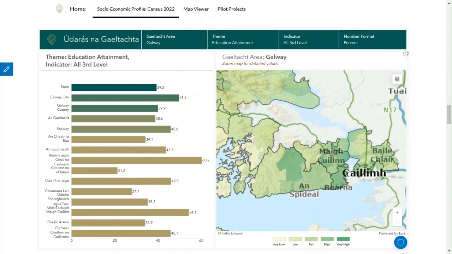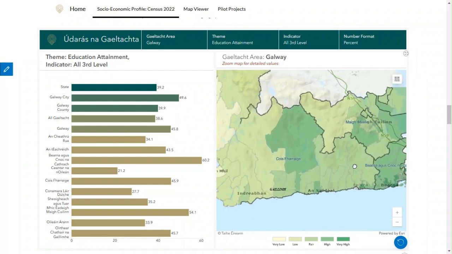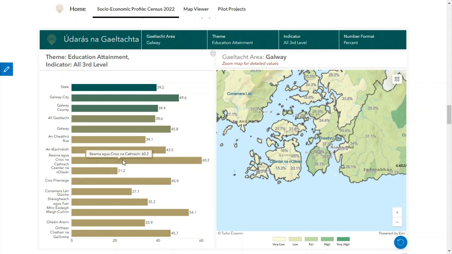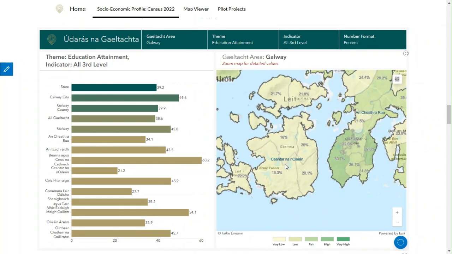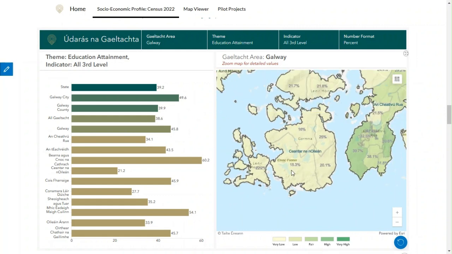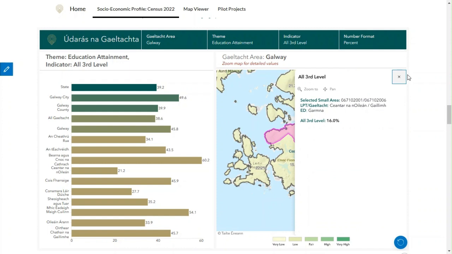However, when we zoom in, you can then see all of that detail at the small area level. So what we're looking at here is 21% in the county, but we can see the differences then at the small area level. So as you zoom in, you can see the percentages highlighted on the small areas, or you click on the small area and the pop-up gives you that particular data.